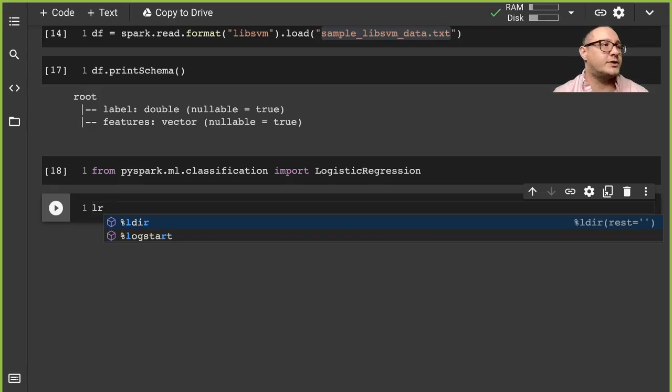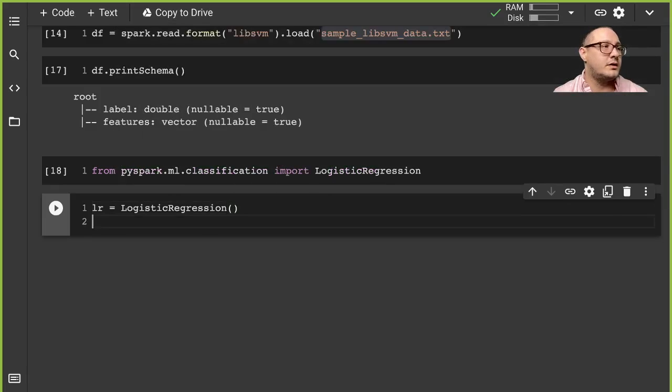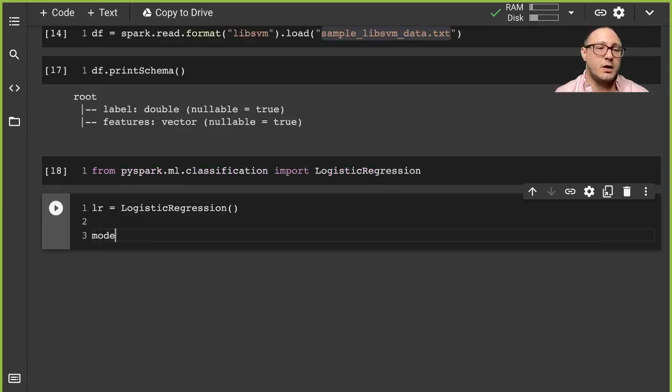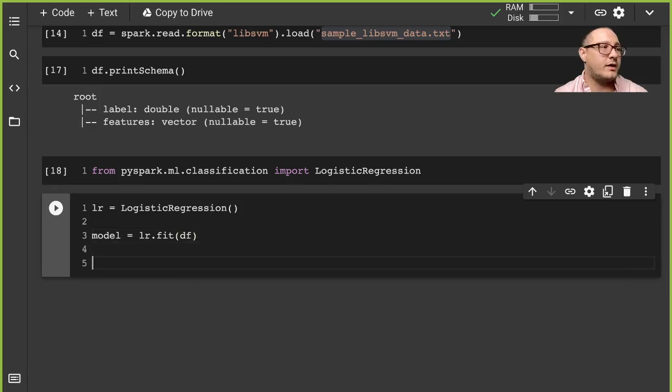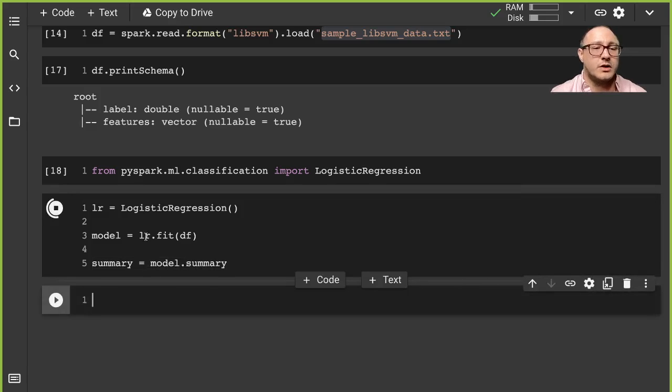And then let's make sure to instantiate the model for logistic regression. I'm going to just do model is equal to lr.fit. And again, we're going to do this on the whole data set for now. And then let's say summary is going to be our model dash summary.